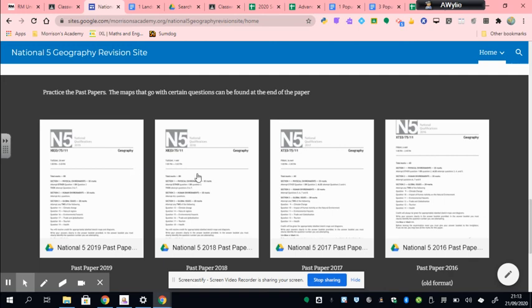So good luck. Give yourself plenty of preparation, and of course, if you prepare well, you will do well in this assessment.